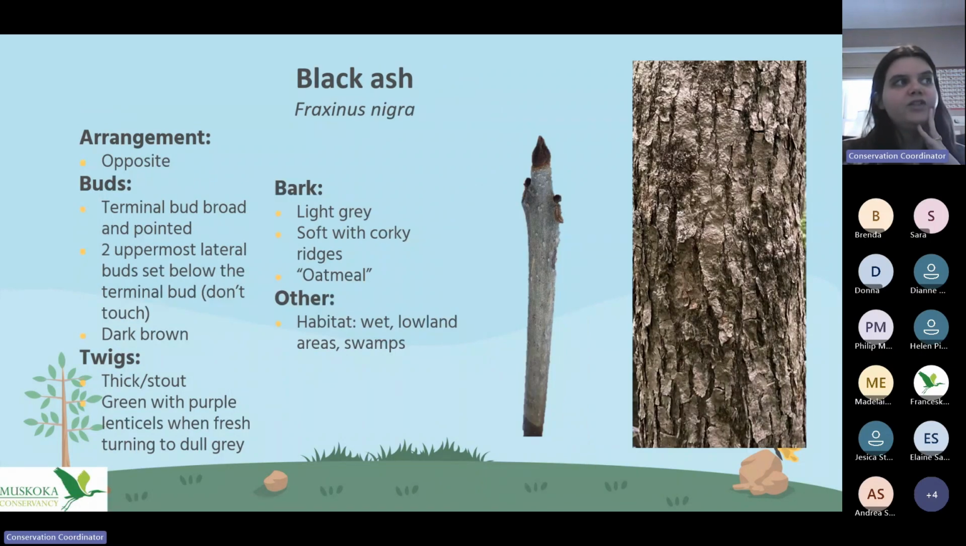Next is our black ash, or Fraxinus nigra. When looking at the buds of this guy, the terminal bud is broad and pointed, and those two uppermost lateral buds will not touch the terminal bud. So there will be a space between them. So that's one of the key differences when looking at the twigs and buds of a black ash versus a white ash, is that space between the buds. And they are a dark brown color.